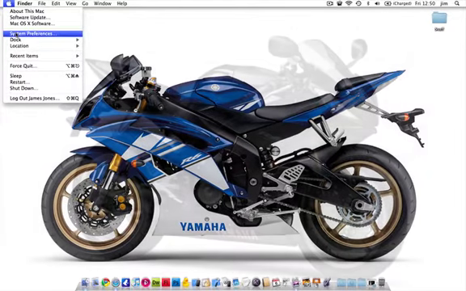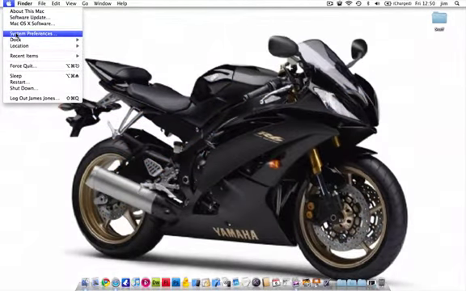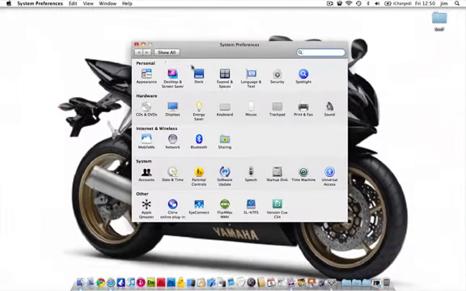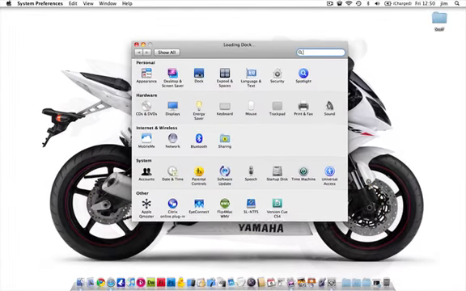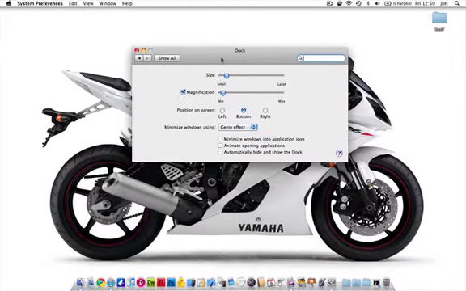Now, to change those features, go to the Apple icon in the top left-hand corner, click on that, and then go down the list to System Preferences. If you click on that, in the top row, under Personal, you'll see Dock. If you click on that, that will open up the features for the dock.